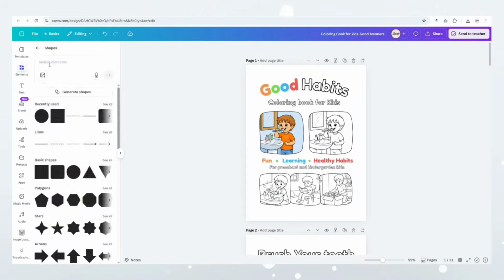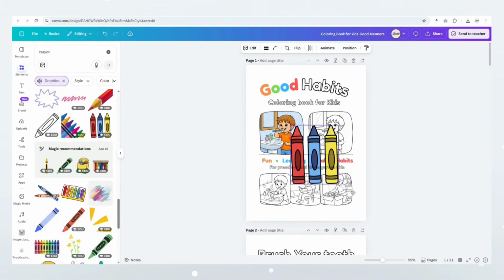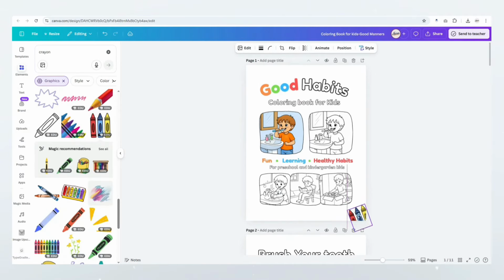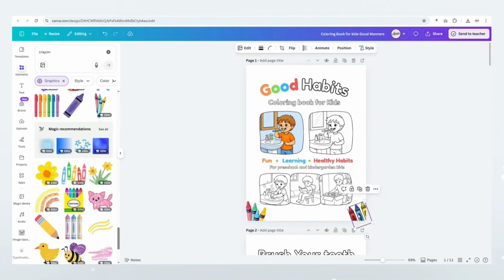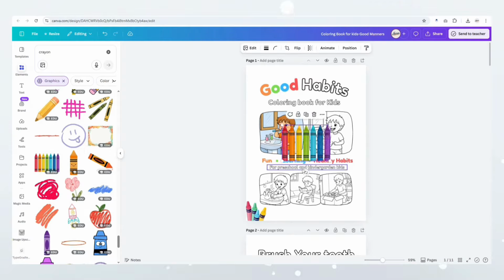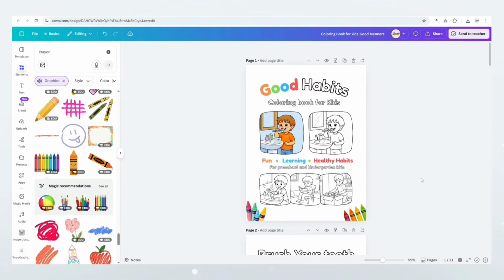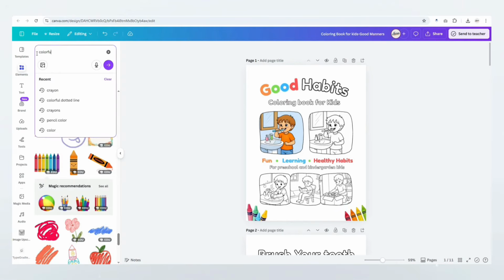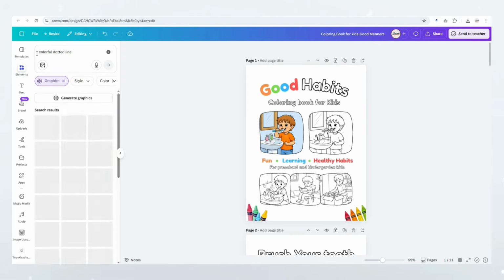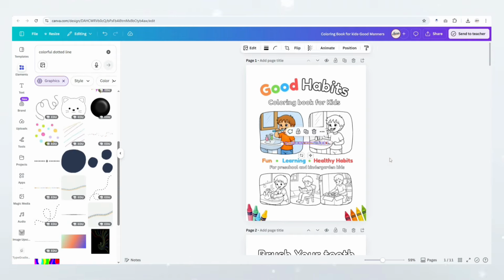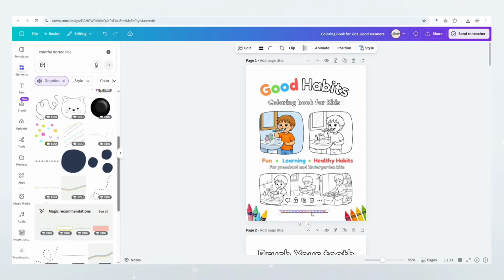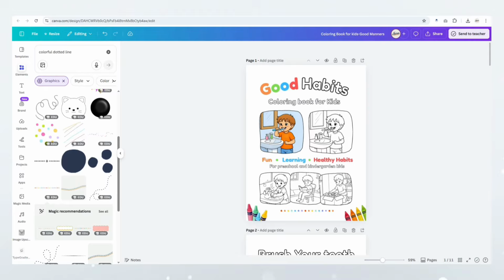Finally, add a few crayon illustrations at the bottom to make the cover page more playful and cohesive. Finally, I will add a colorful dotted line at the bottom to give the cover page a finished and complete look. Now the cover page is complete.